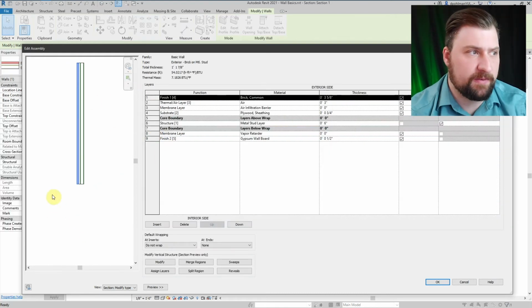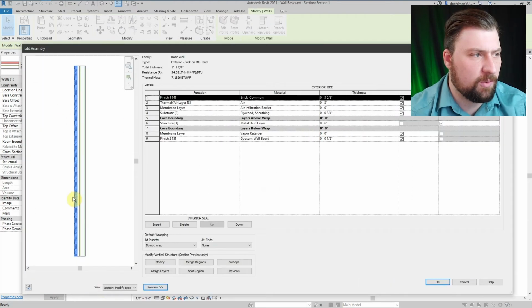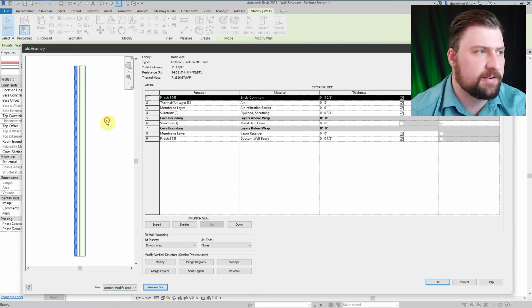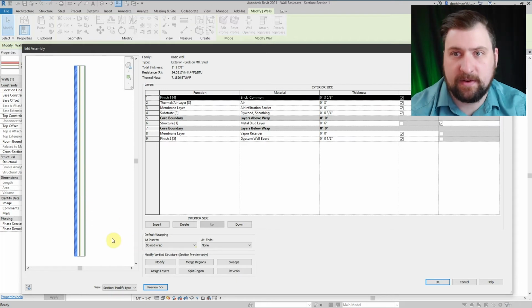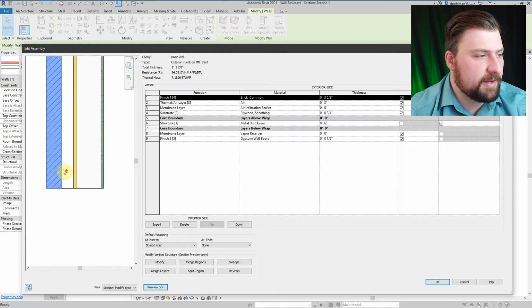If you don't have this preview pane for the wall, you can go down here to this preview button and show that. And if you're not seeing the wall in section, down here at the base there's this view. If you're in the floor plan view, you can set it to the section view. It has to be in section for us to adjust what we need to. Alright, so we're going to zoom in on the base of this wall.